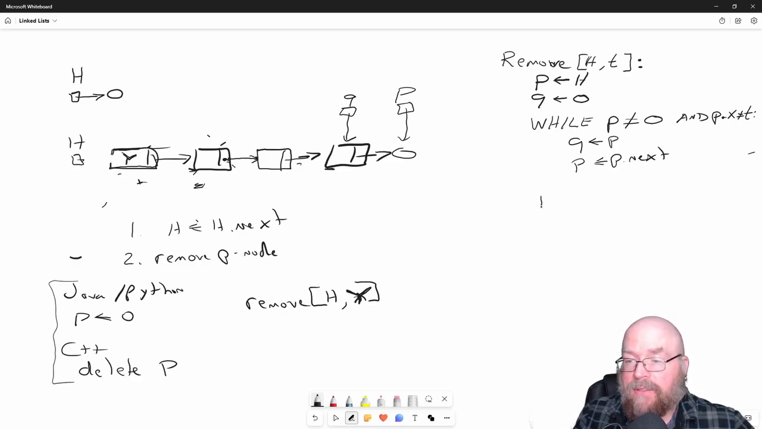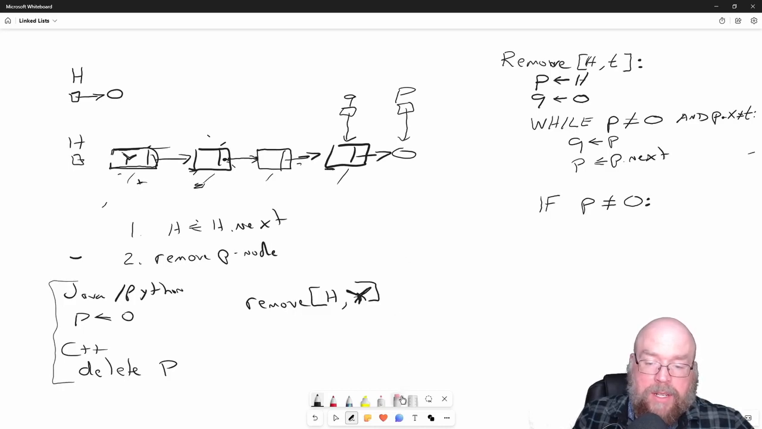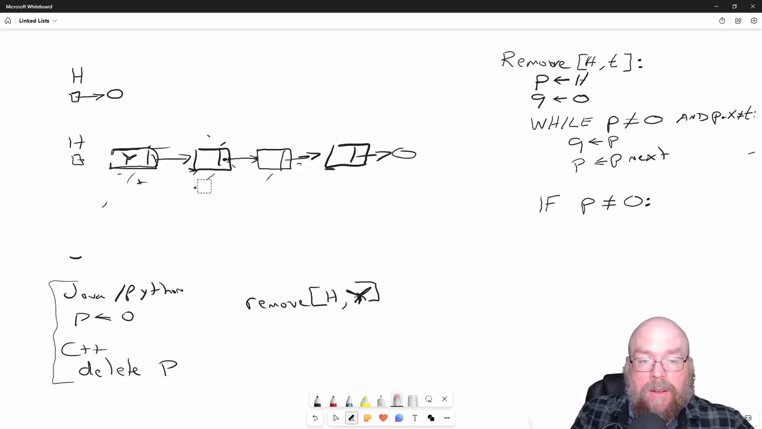So we will test for that. We will say if P does not equal null, then that means that we're going to delete some stuff. That means P is pointing here, or it's pointing here, or it's pointing here, or it's pointing here. Now, there's two possibilities if P is pointing at a node. It's either pointing at the head node or it's not. And depending on if it's pointing at the head node or not is going to determine whether or not we need Q. So let us say that P is pointing at the head node.